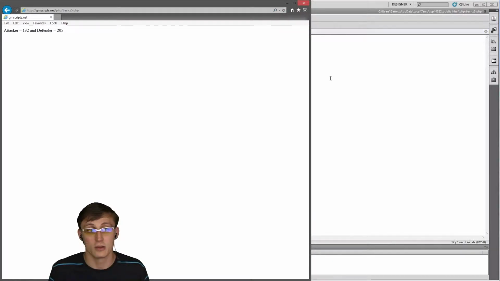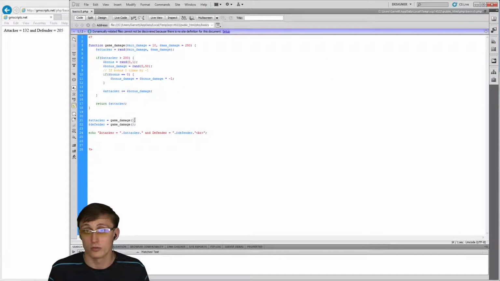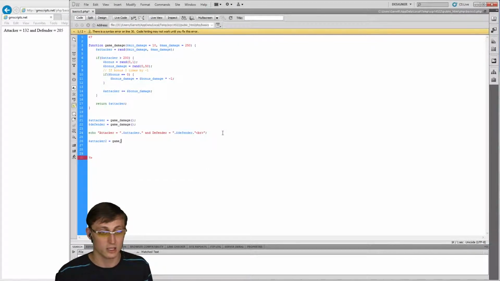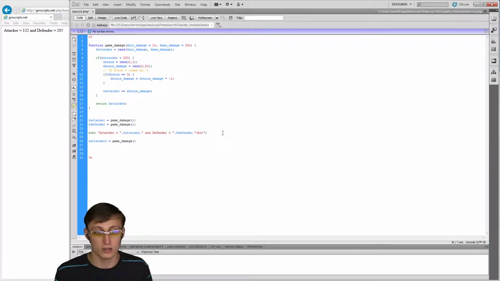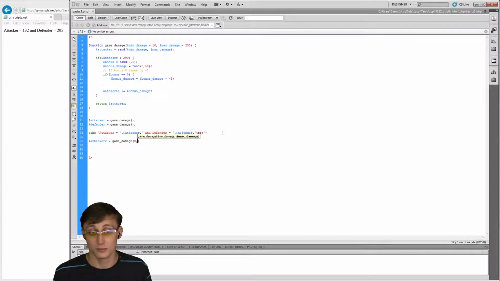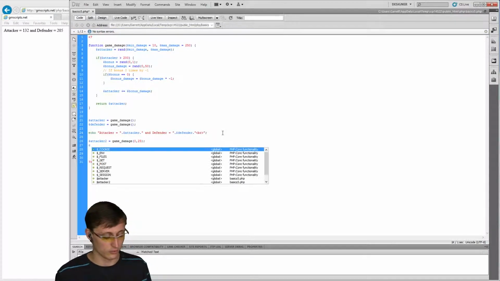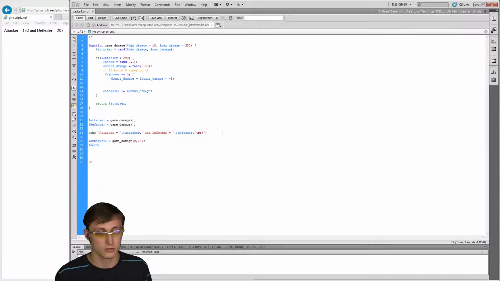They change every time. Now, I still haven't set any parameters to my function. Well, I'm going to show you that actually down below here. So, let's go attacker. We're going to name it attacker2. We're going to go game damage. We're going to say the minimum damage they can do is 0, so they can do nothing. And the maximum they can do is 25. And let's do our defender2 here. Oops. Defender2.